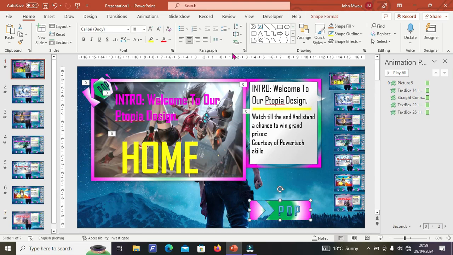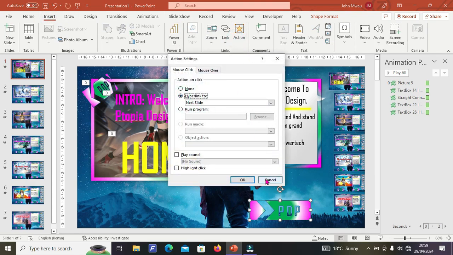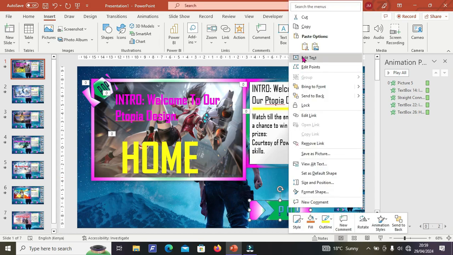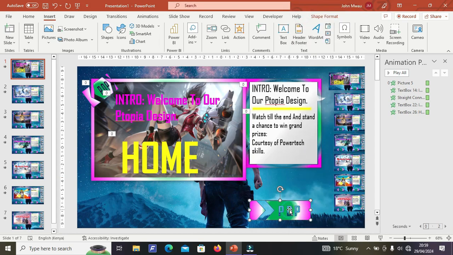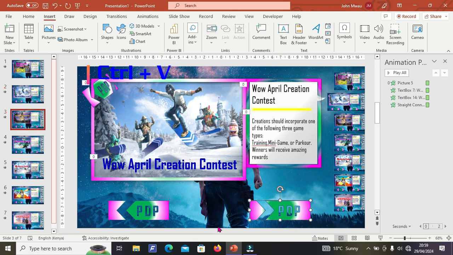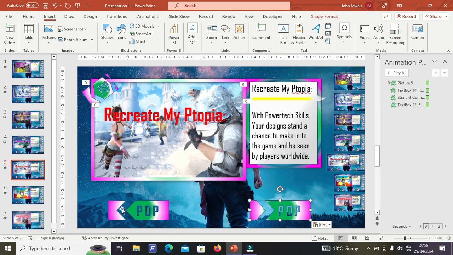Let's create a next action button to take us to the next slide on click. Go to Insert, Action, check in Hyperlink, then OK. Now copy action button. In the second slide, select this shape, press Delete, paste from clipboard. Follow shortcut keys. Do the same for the rest of the slides.